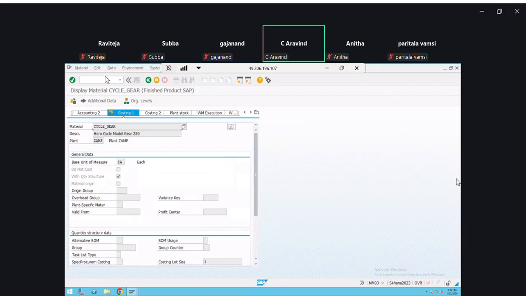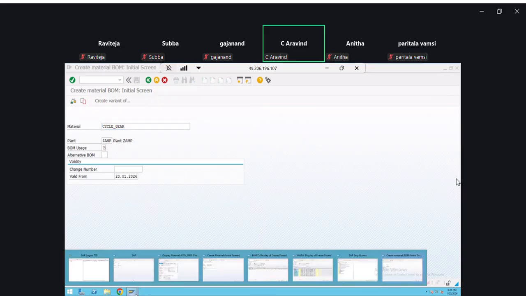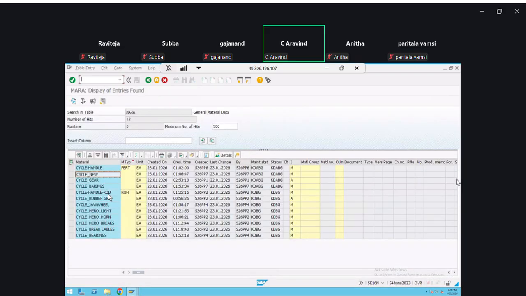Now the next step we discussed yesterday was that we would like to create a bill of material. To create a bill of material, I will go to /NCS01. This is the transaction code, and you can see it here, CS01. Now I want to create the BOM for this material, but unfortunately I saw that we have a lot of parts but not semi-finished materials.